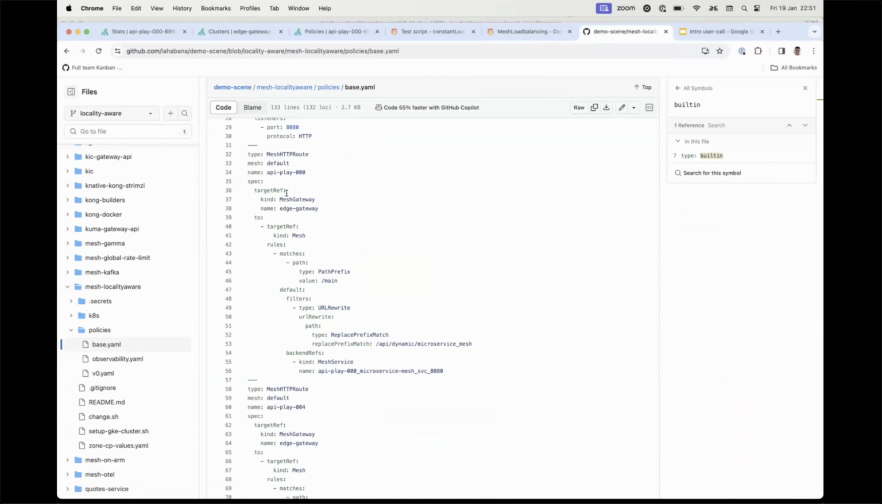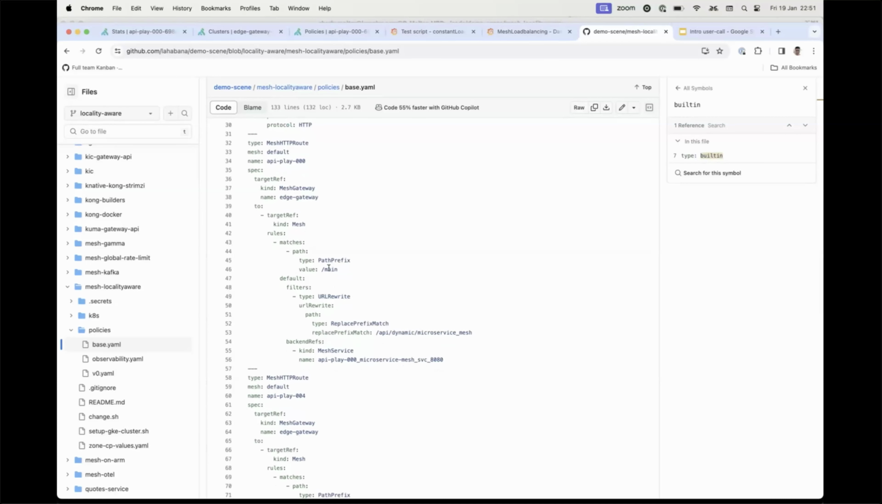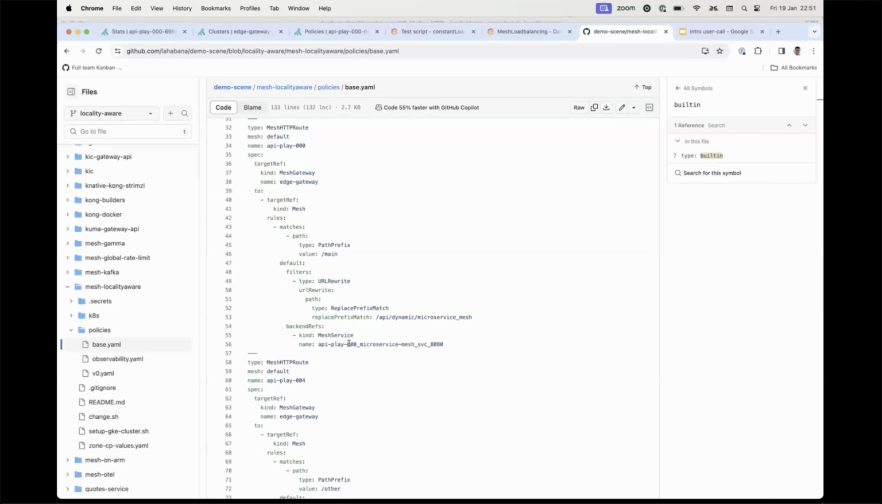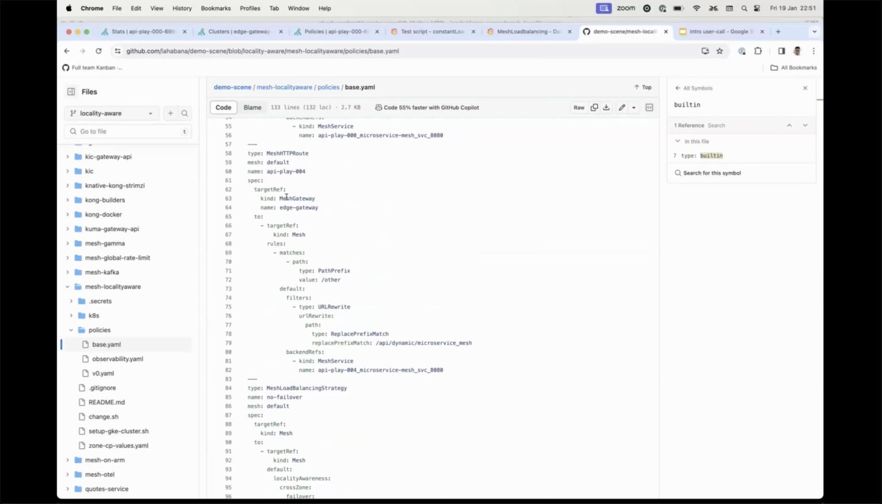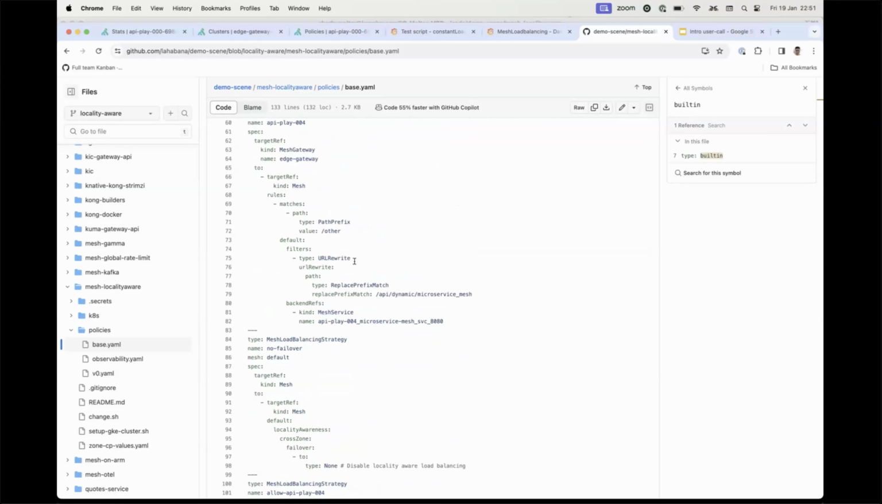This is a new thing in 2.6 that you can bind directly to a gateway. And that says when you reach /main, we actually go to API play 00 as a service. We have another mesh HTTP route that goes from /other to API play 004.